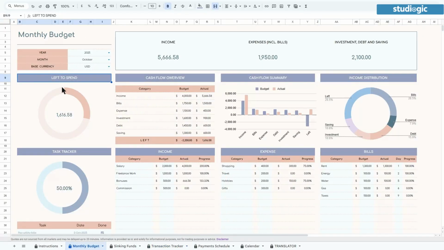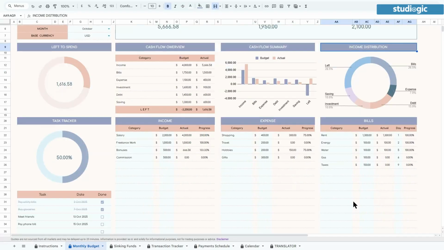The left to spend chart shows how much of your income is still available. The cash flow overview table shows budgeted and actual data by category. The cash flow summary chart will help you visually compare budgeted and actual data. The income distribution chart will show the structure of income distribution by category. Detailed information on actual data by category can be found in the tables below.